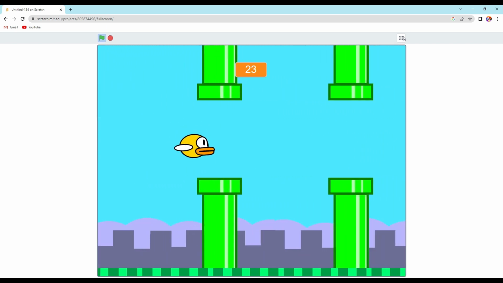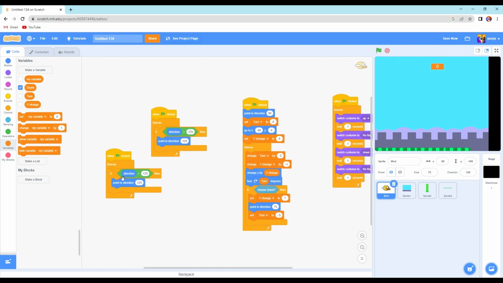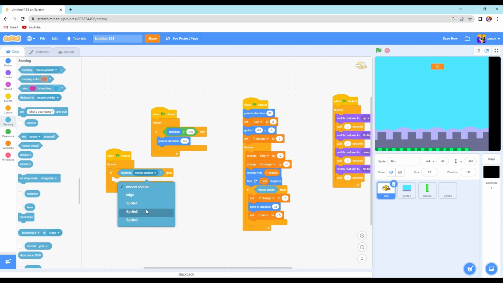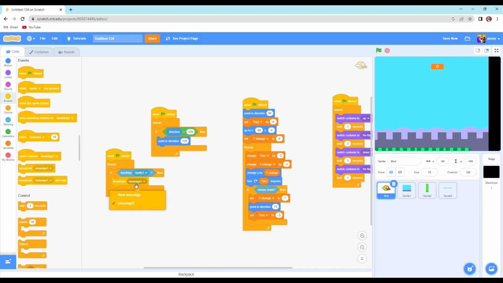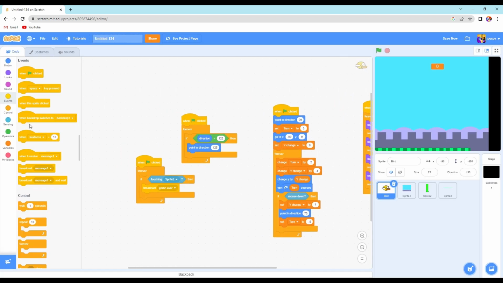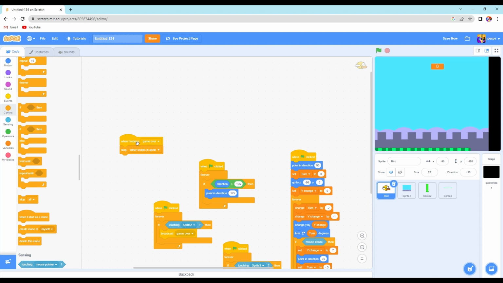But now we need a game over thing. So, forever if touching a pipe, then broadcast game over, and then I receive game over, stop other scripts in sprite. Also make sure if touching ground, then it does game over.